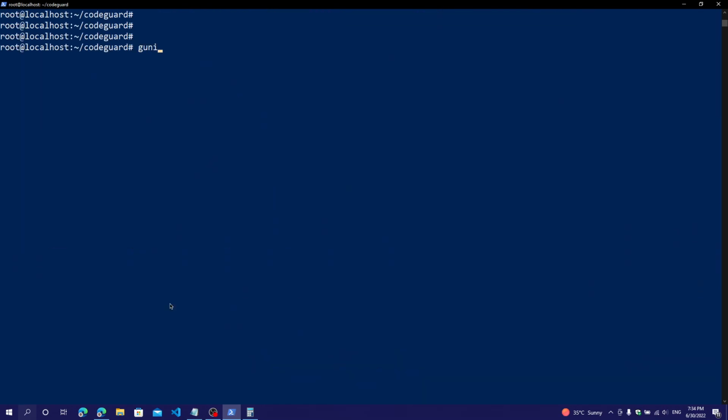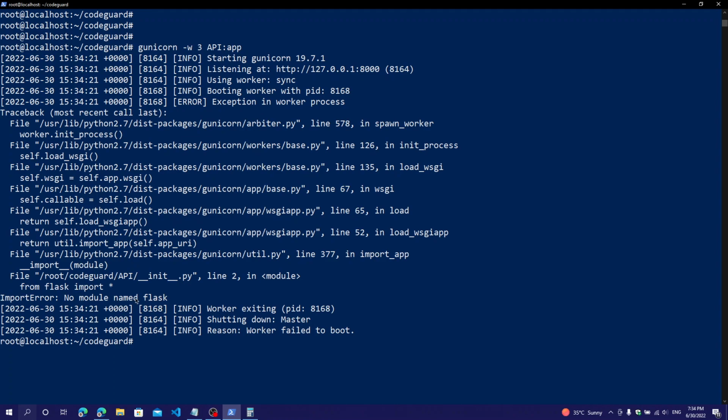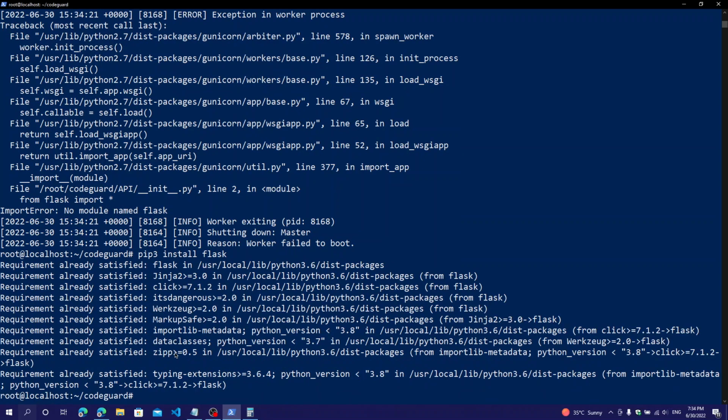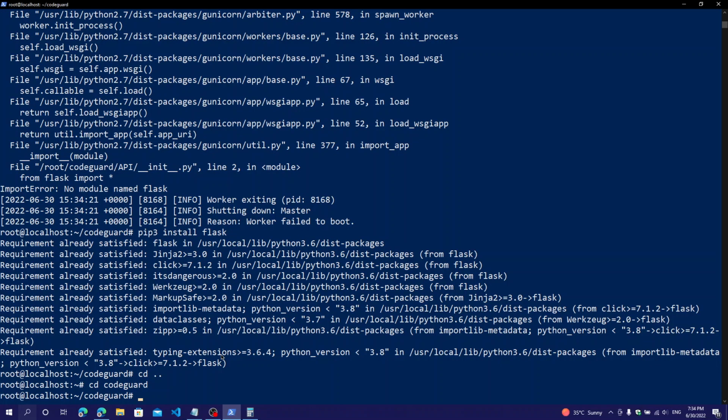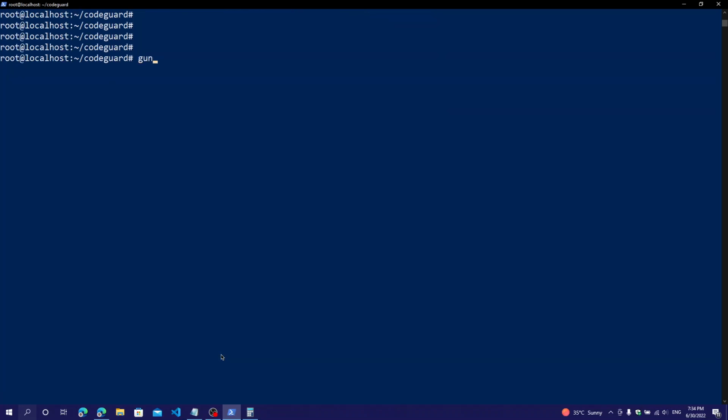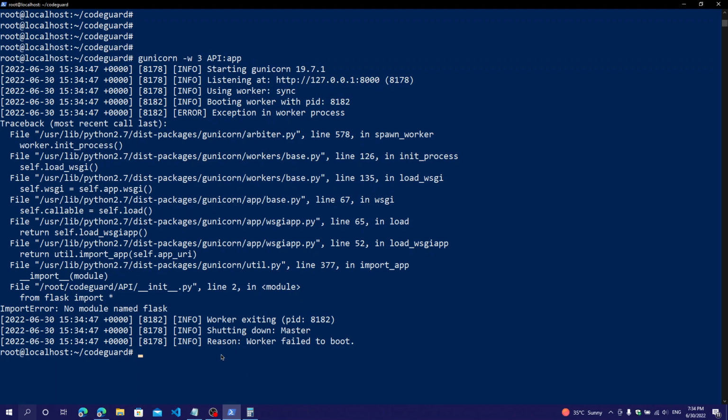Clear. gunicorn -w3 api:app. Still no module named Flask. pip3 install Flask. Requirement already satisfied. Just cd .. here, clear, and gunicorn -w3 api:app. No module named Flask. Let's check this.